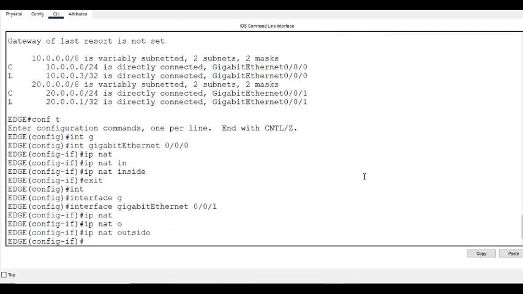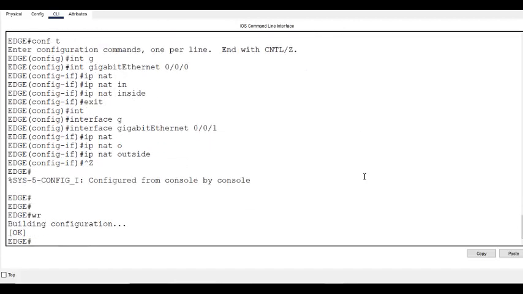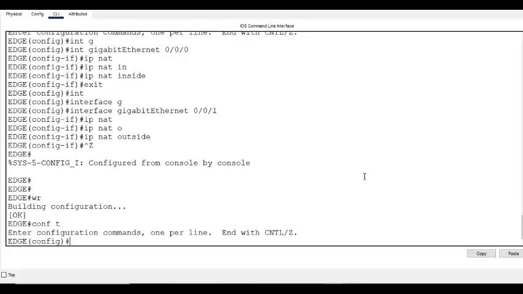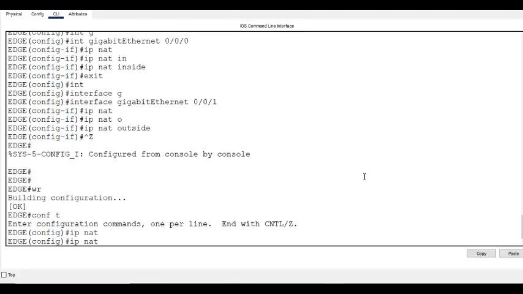Okay. Now what? You need to write the actual static NAT statement. IP NAT. Focus. Where am I? I'm in the global configuration mode. But where did I say inside and outside? Under the interface. Exactly. Inside and outside, you should say under the interface. The NAT statement should be written in the global mode.